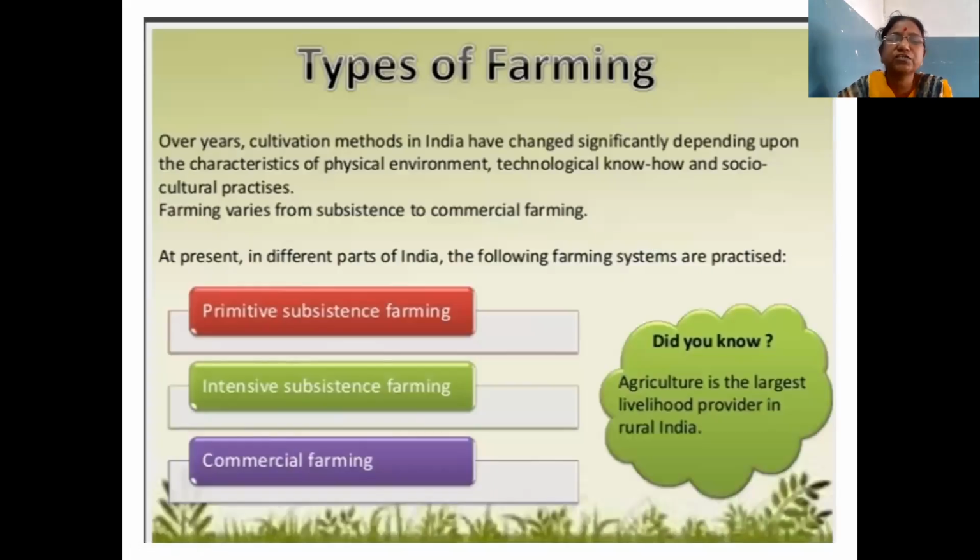Farming can be classified into three types: primitive subsistence farming, intensive subsistence farming, and commercial farming. We studied in class 8 that in intensive farming, the entire family works with old primitive tools, hoe, dagger, and so on. And commercial farming is on an estate of land with entire mechanization: tractors, seeders, sprinklers, weeders, all these are used for farming. So it is simply technical farming. Let us now go into the depth of these three aspects.